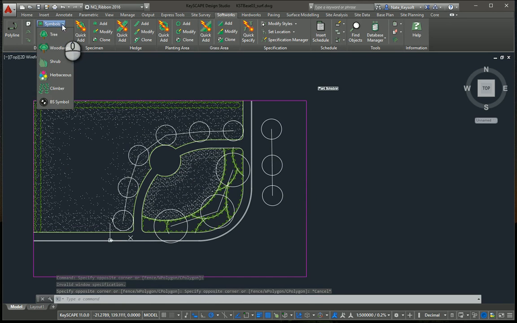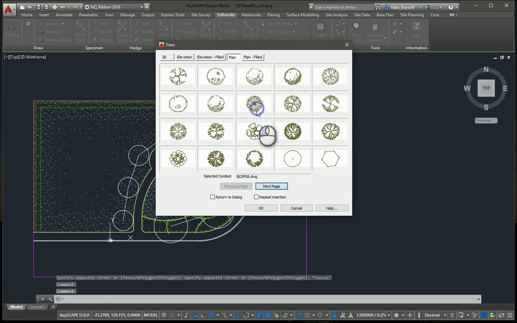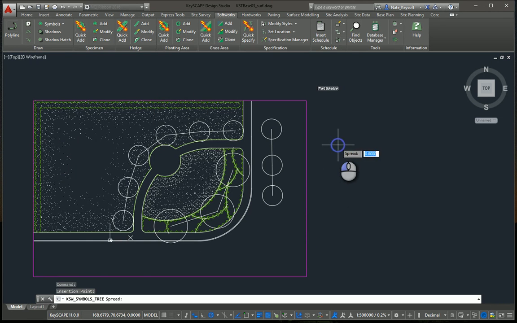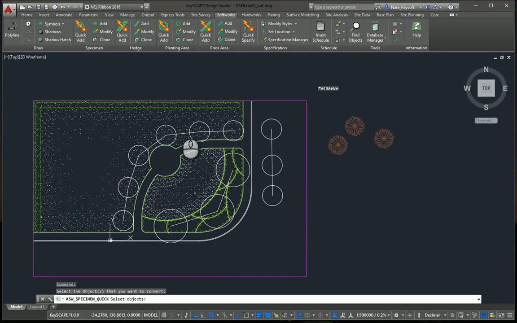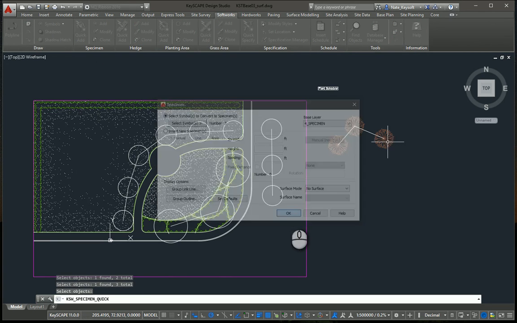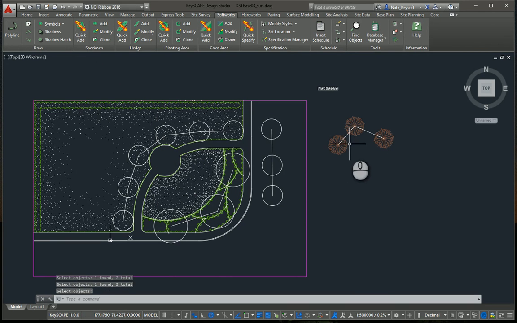If you want to use a more complex symbol, you could select a symbol here, insertion point, spread and height, rotation, 0 is fine. We could copy that around, then go back to quick add specimen, select symbols, and OK. Now those blocks are associated as KeySCAPE objects, and when we want to do quick specify, it will understand what those three symbols are.